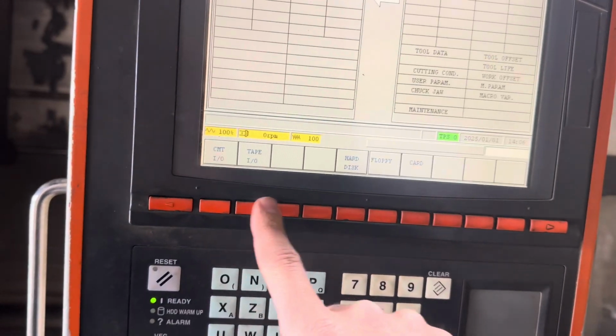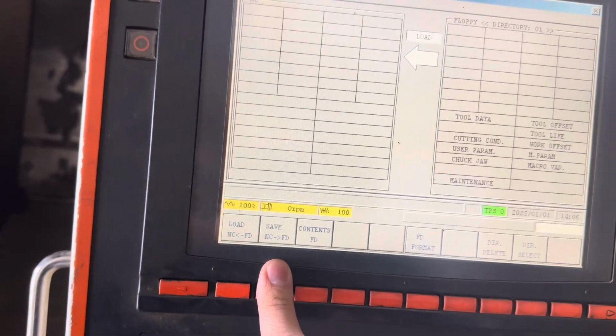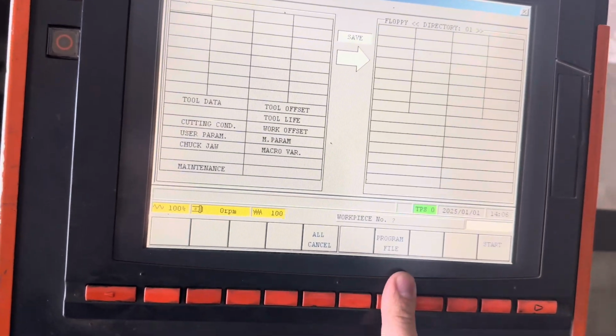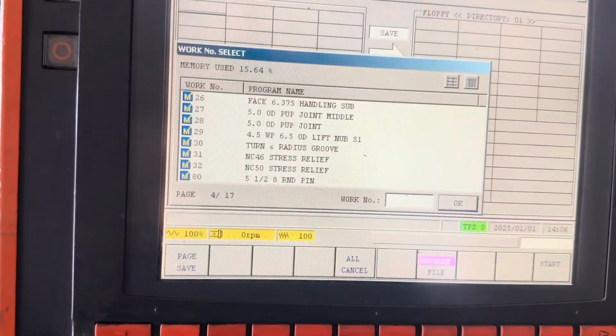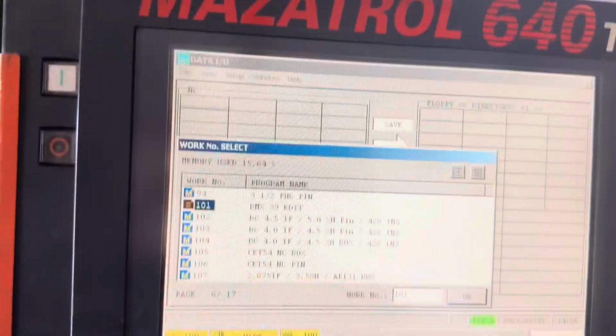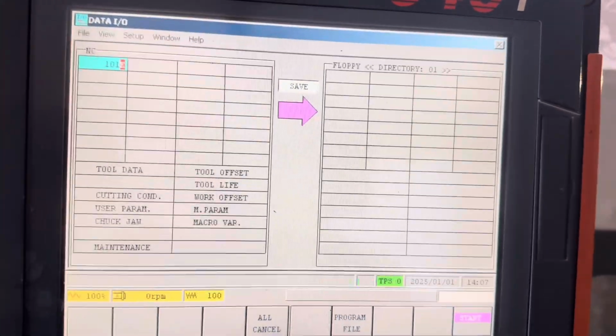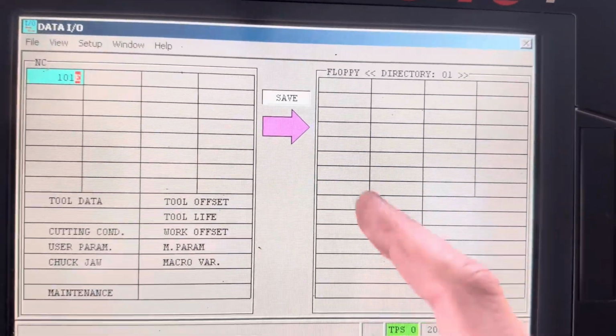I got a data in out. Let's say I want to go to floppy. I want to save from NC to my floppy program file. It can't be a Mazak file. It won't let you do that. So let's take that 101. There it is, press input. It's there, press start. This is the problem I had.